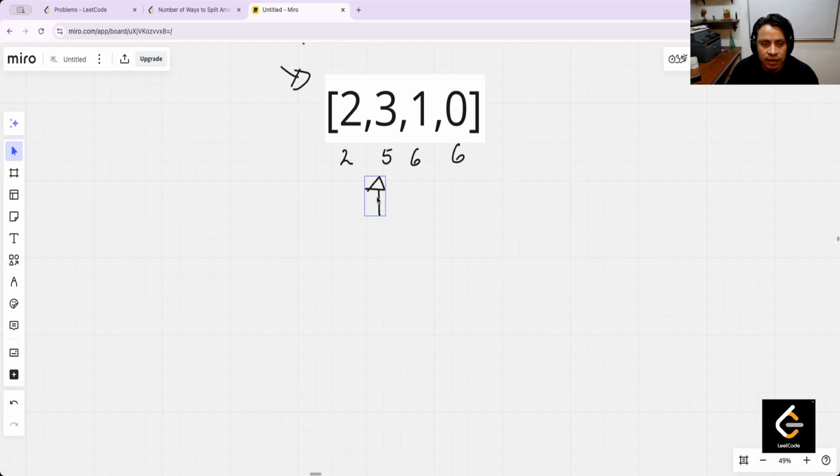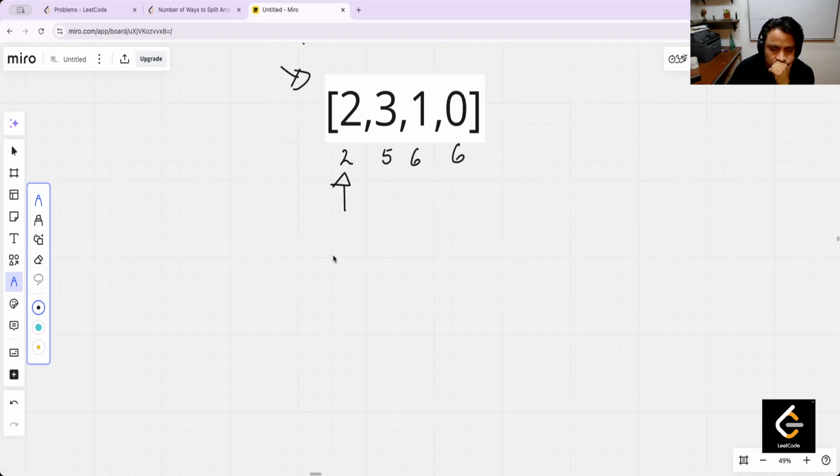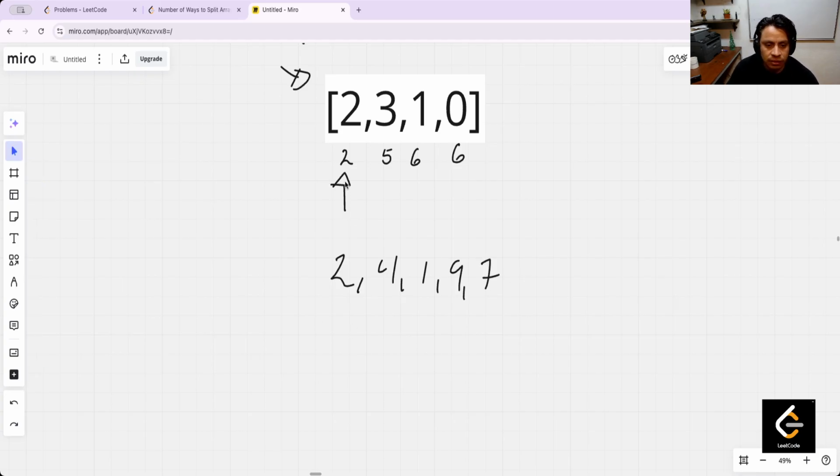But at which moment do I need to stop? Where if the right side... okay. Take for example the array 2 4 1 9 7, and the prefix sum of this is 2, 6, 7, 16, and in this case 23.